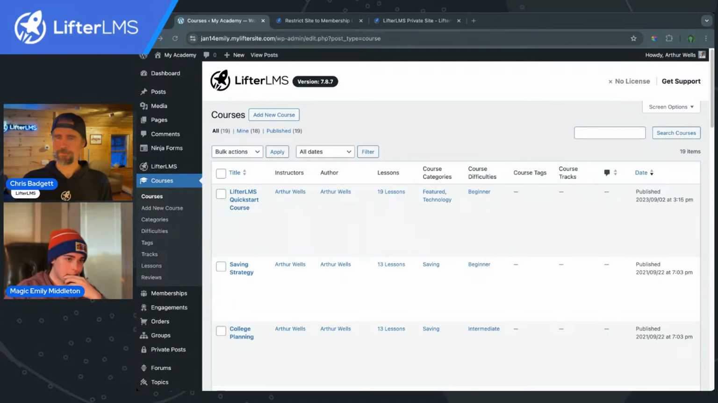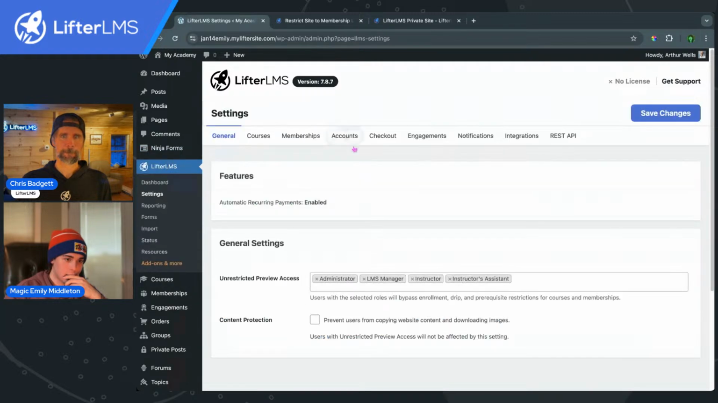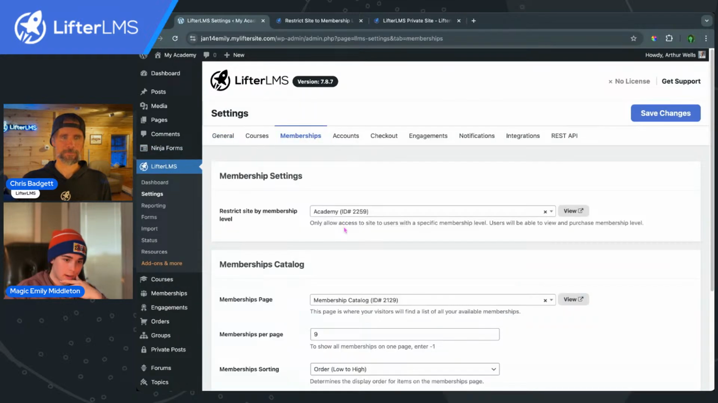So I have this feature turned on for restrict site to membership level. You must be a part of the Academy membership. And then for some reason it didn't redirect me. Before I share my screen, I will make sure that it redirects me over to my course page. I might not be able to pull up a demo of that.